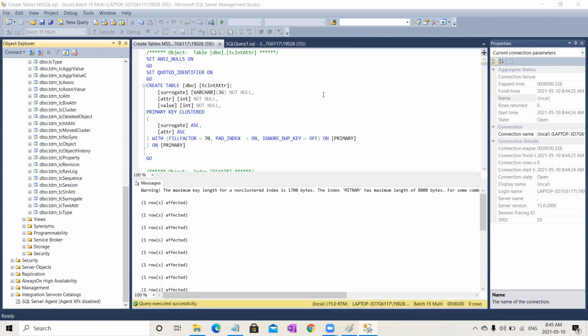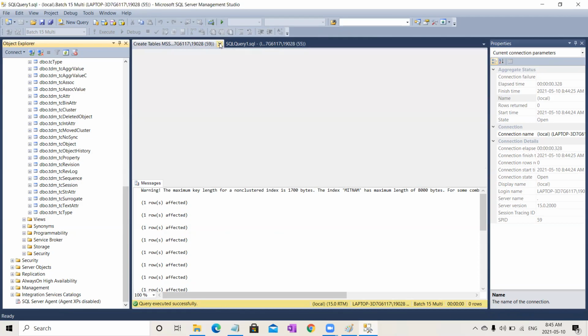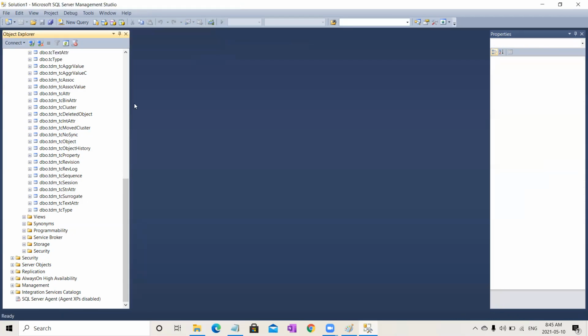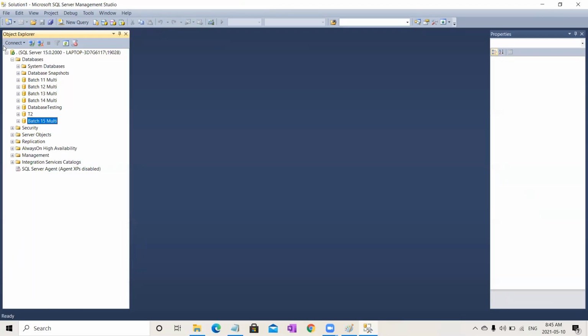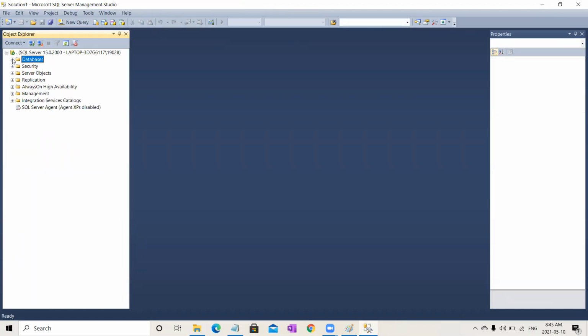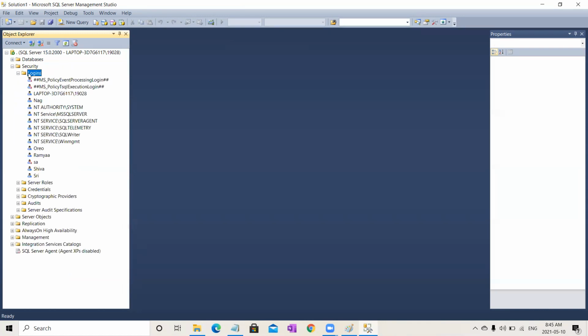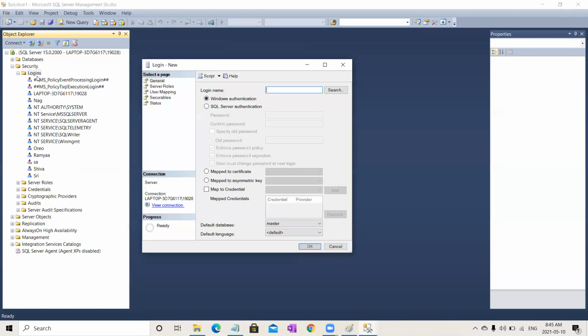Okay. So once done, we are done with the database creation and the table creation. So now collapse your database, collapse this database section totally. We are done here. Now all you need to do is you have to create a user. So go to the security. Here you will see the first one is logins. So right click over here and say new login and create a user.